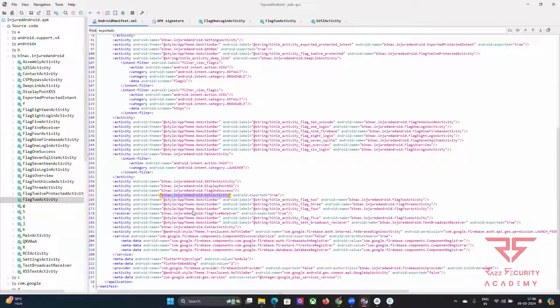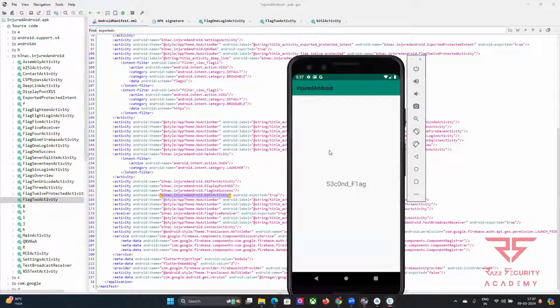Android ADB has a feature known as am start. What am start does is basically start a particular feature. If you want to start any kind of application, suppose you want to run this injured Android APK, then what you will write is am start followed by the package name of this APK, that is, the name of this particular application.